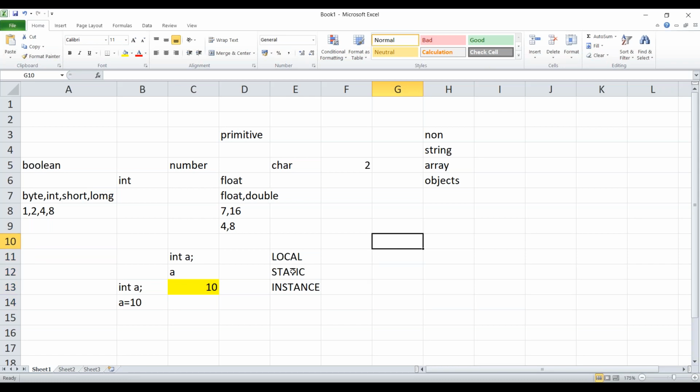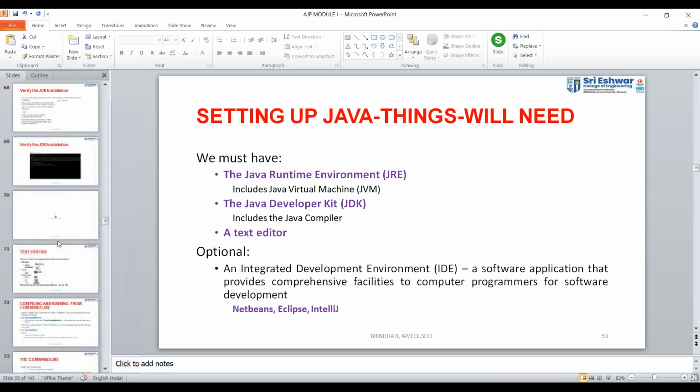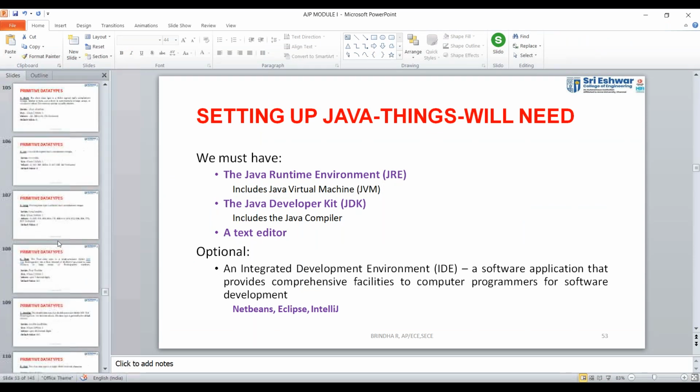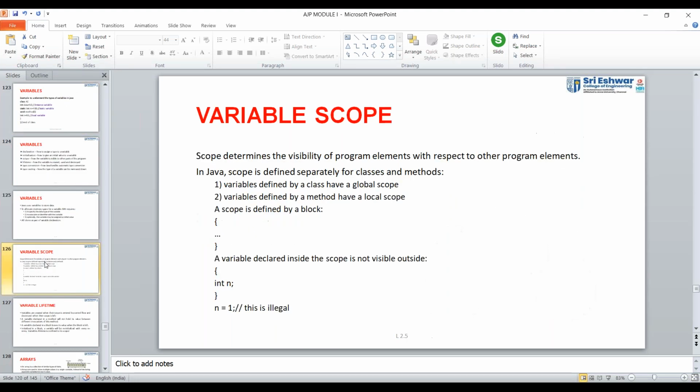We declared the main function, that is a static variable, with the keyword static. If we declare an instance variable, it will be accessible only to that function, only to that method. And if any method other than that method tries to access it, it will not allow. So this is the instance variable. So this is what we have seen in our variables concept, isn't it? Local variable, instance variable, and static variables.